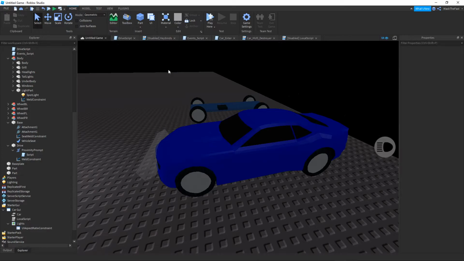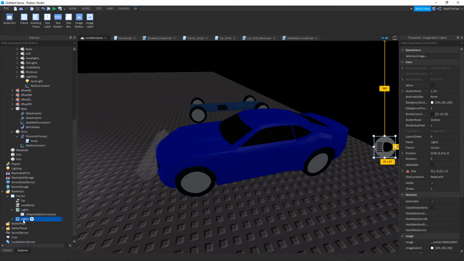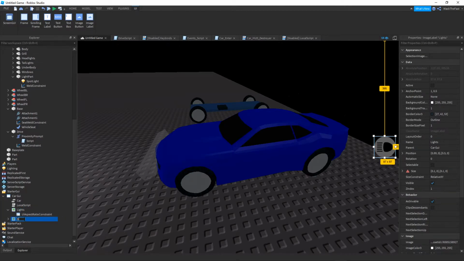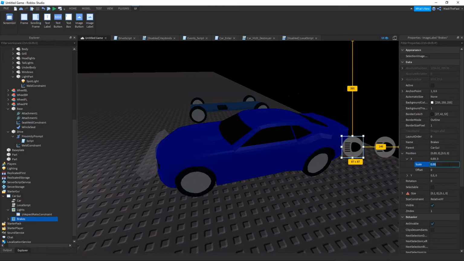Okay guys, so we now have the icon made, which is brilliant. So we're just going to duplicate lights and we're going to just say brakes, and we're going to move it over a bit. So position on the X is 0.99, the width is 0.1, we want to put it to 0.89. No, that's too far.